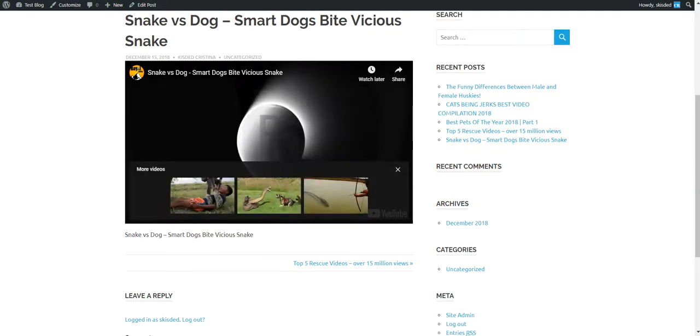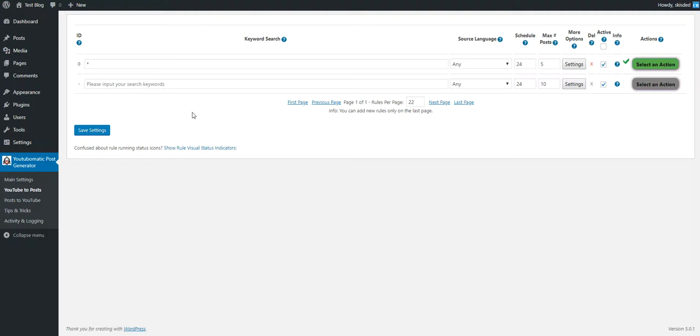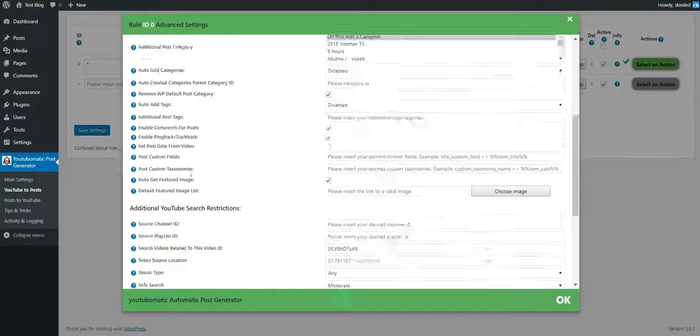Okay, so these two are the new features available in the plugin in the latest update.